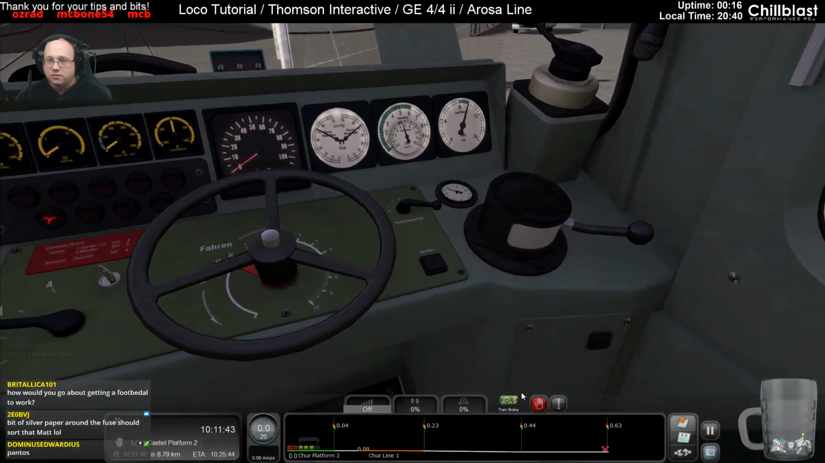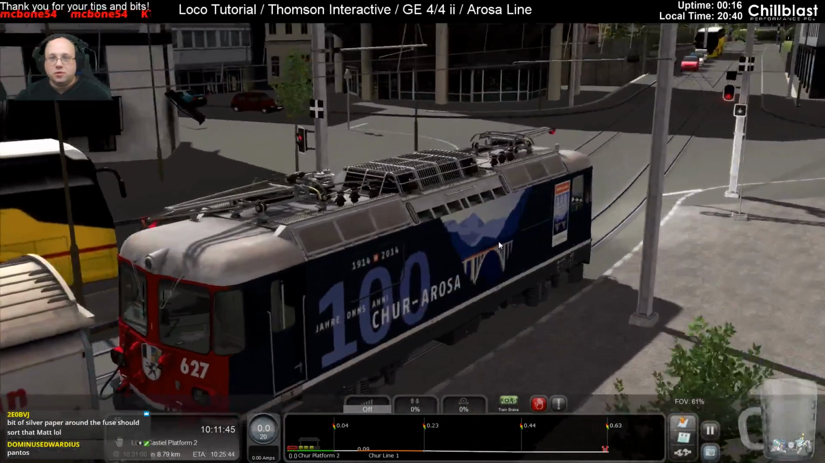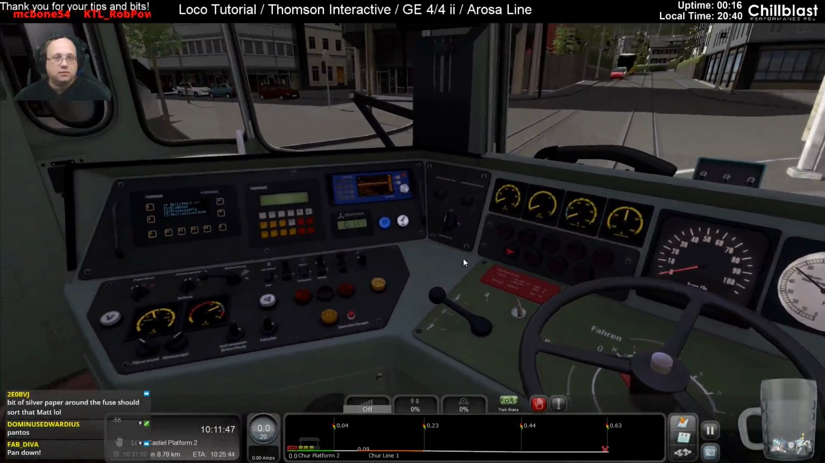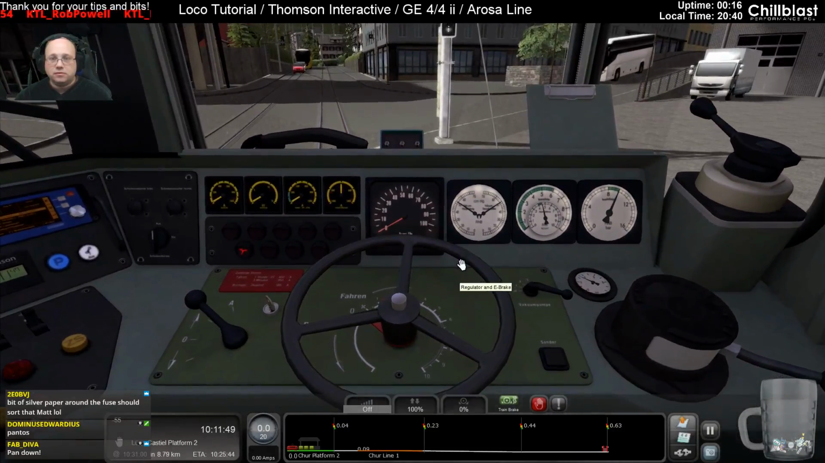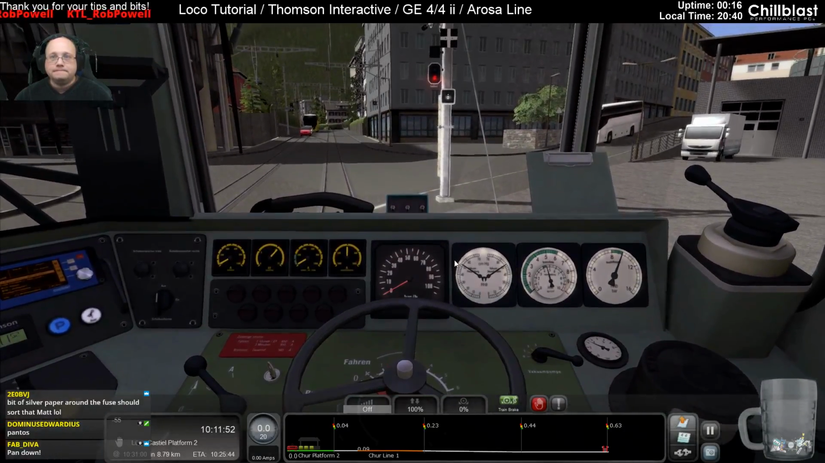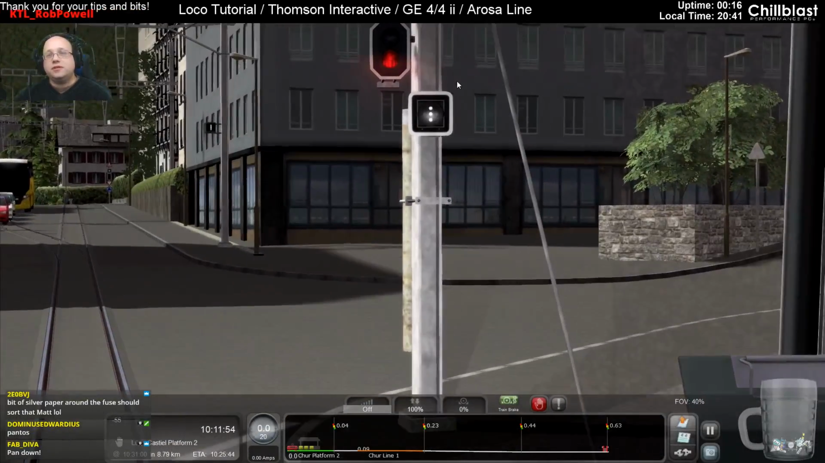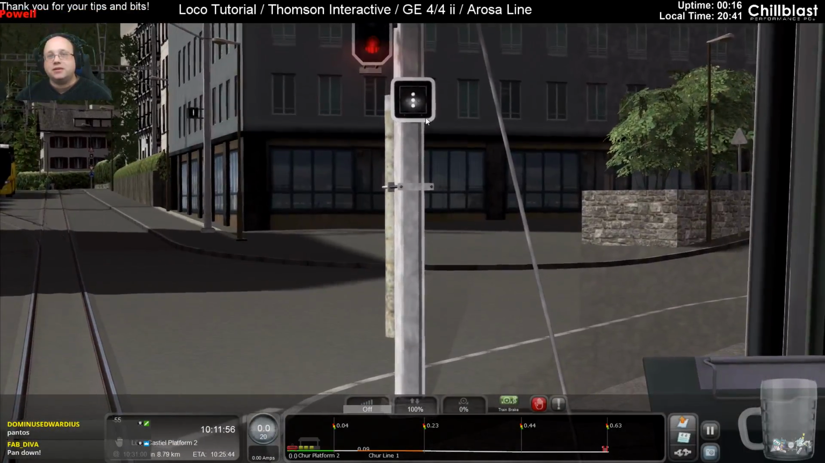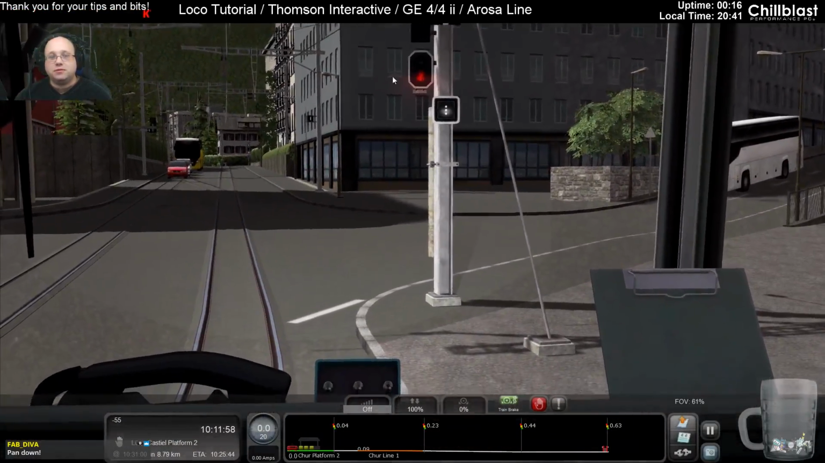What have I done wrong here? Pantograph. Are the pantographs down? Who put the pantographs down? See, I thought that the three white lights there meant I was okay to go. I didn't realise that signal also applied to me. I thought that was for road traffic.